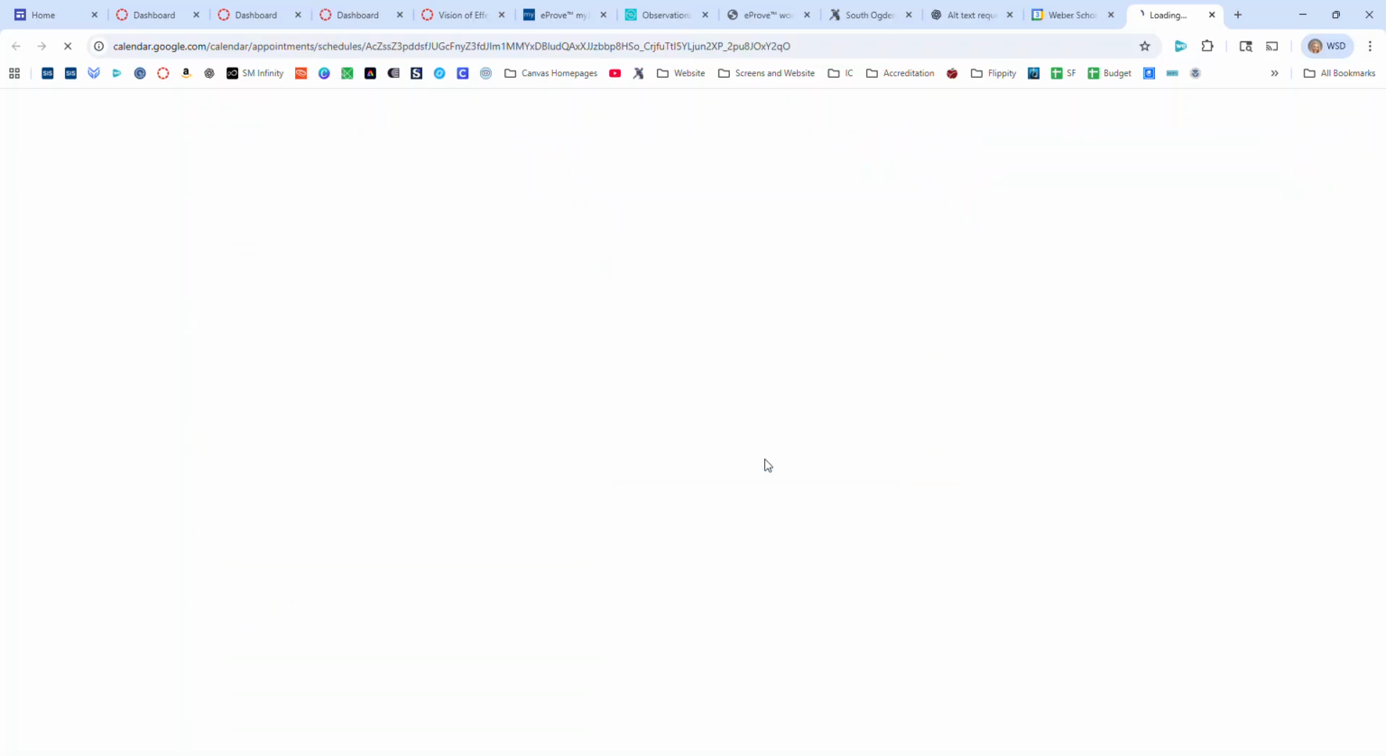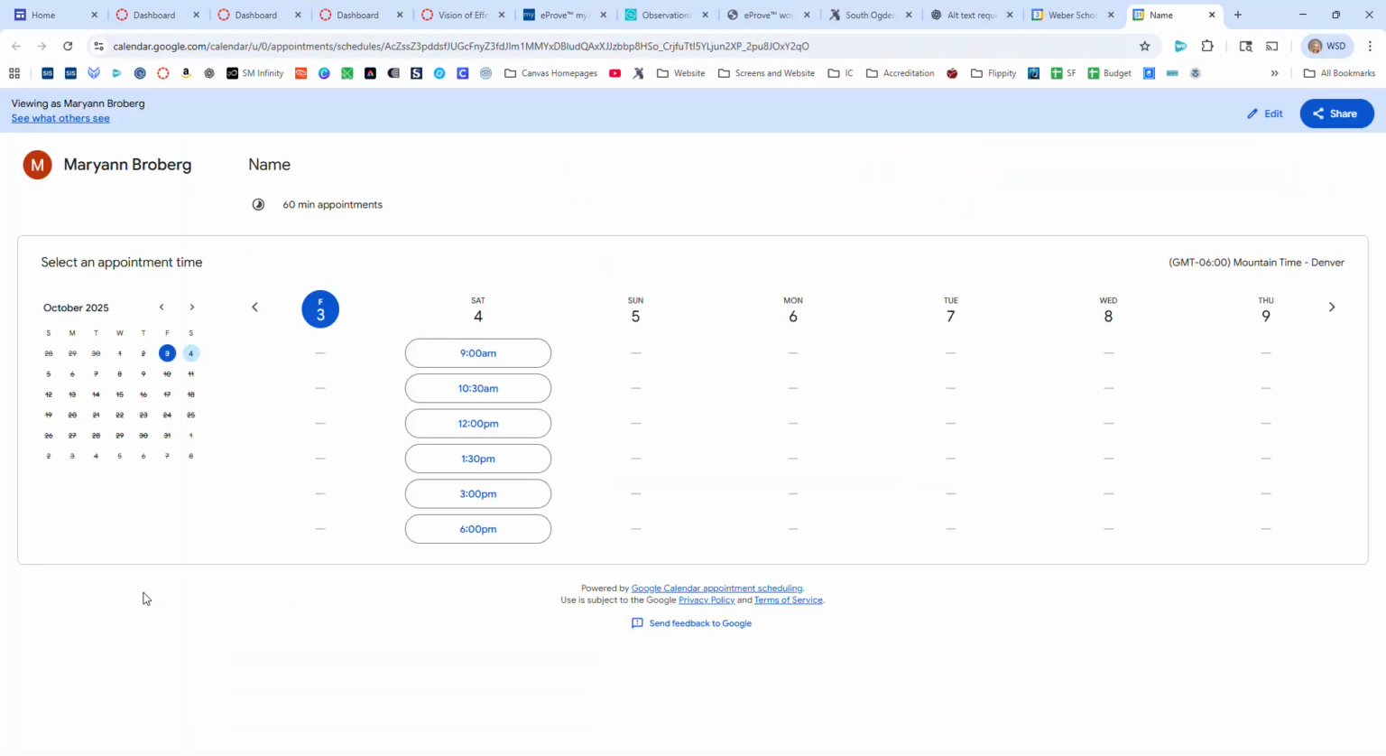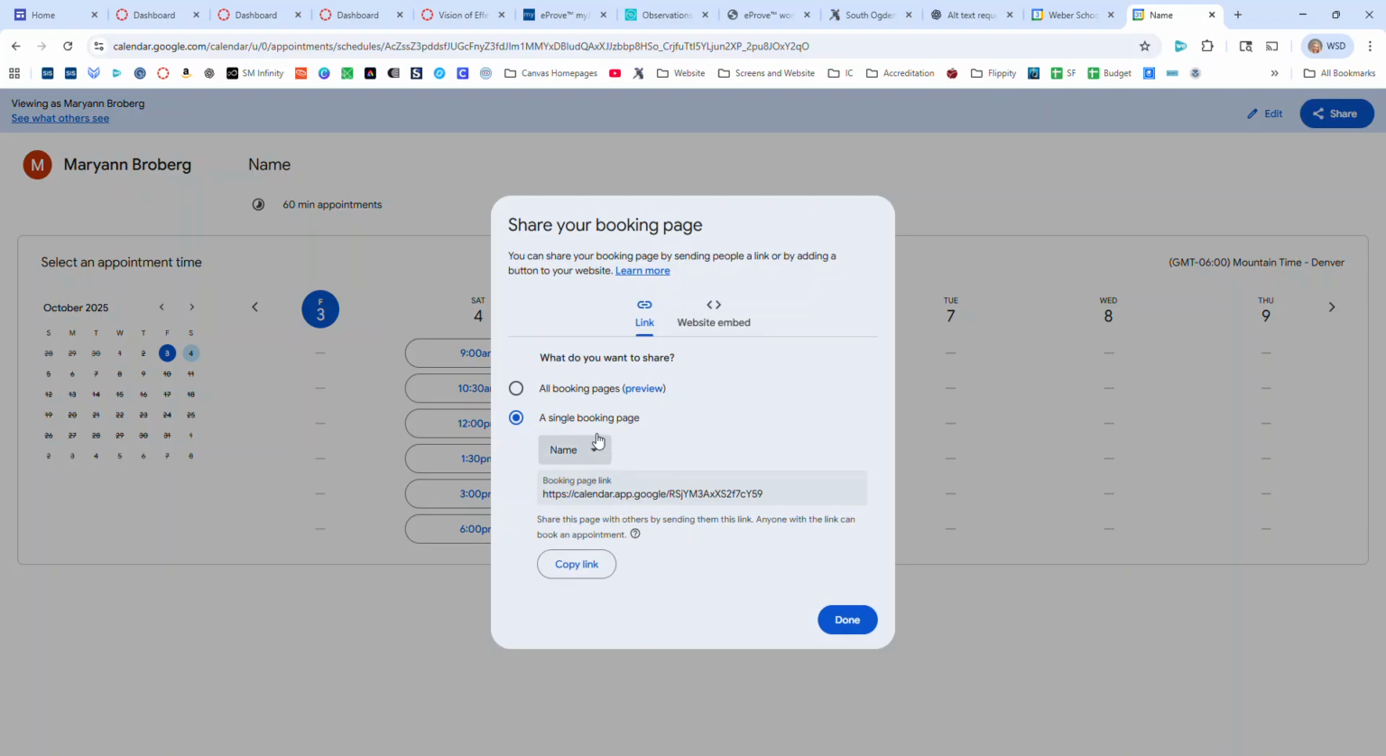So this is the preview of the page where people can make appointments, and you would choose to go share. I want to share this link with people, and copy the link and then give it to people so that they are able to sign up for your appointments.